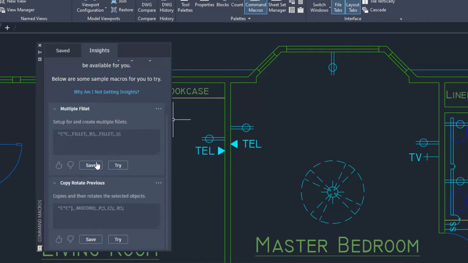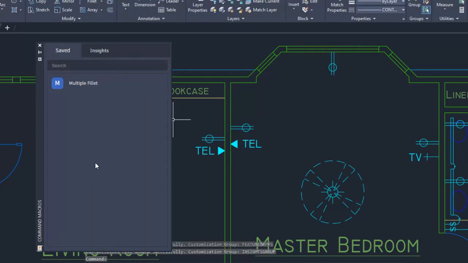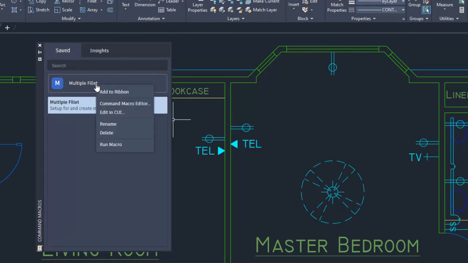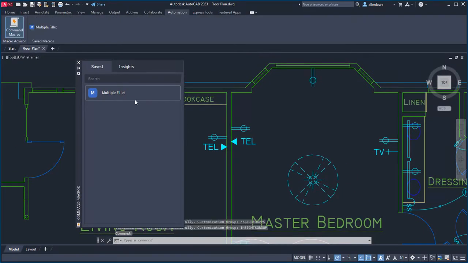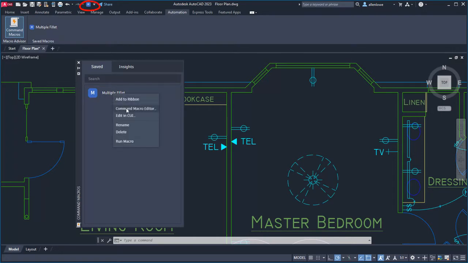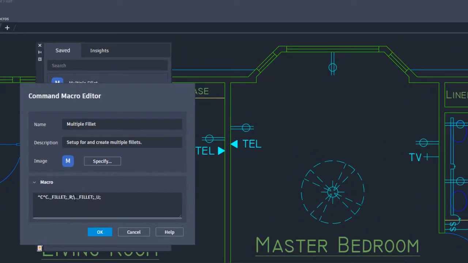Command macros can be added to the Save tab of the Command Macros palette for later use. Right-click on the command macro for a list of available options, including adding the macro to the ribbon, launching the command macro editor, renaming or deleting the macro, and more. After adding the macro to the ribbon, you'll have an option to add it to the Quick Access toolbar. Command macros can also be edited or customized for your specific use.